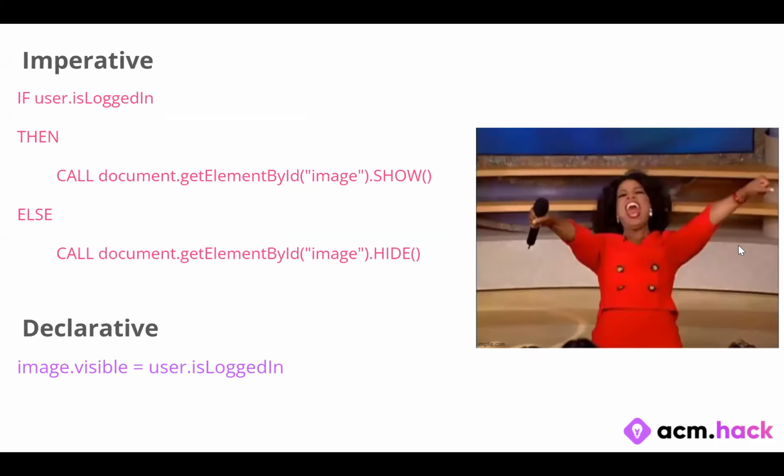There are two different ways that we can implement this. There's the imperative way, in which we would specify all of the nitty-gritty logic that we would need to show this. So we'd start off by finding the image in our document and then calling a member function, telling it to display on the screen, but only if the user's logged in, and if they're not logged in, making sure that it's hidden. The declarative way of doing this in pseudocode is much cleaner. It's one line. It's just saying that the image is visible if the user is logged in.